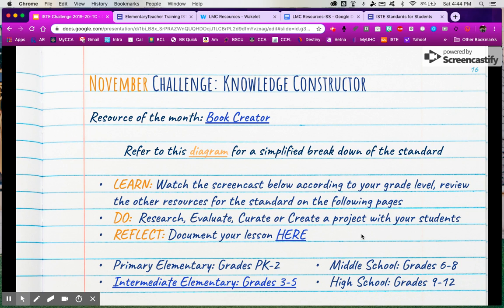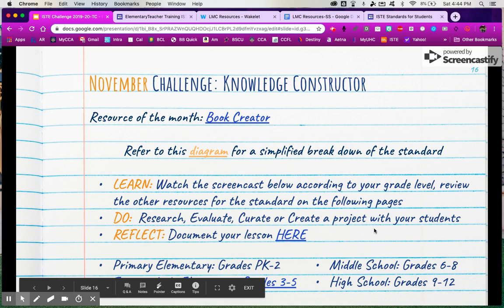And then what you want to do this month is you want to research, evaluate, curate, or create a project with your students. So again, you can see it's very broad. Whatever's already in your curriculum, whatever research that you're already doing, projects you're doing with your students, you can use that to meet the ISTE standards, and then don't forget to document your lesson here.